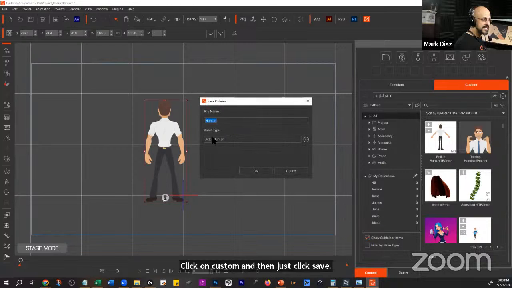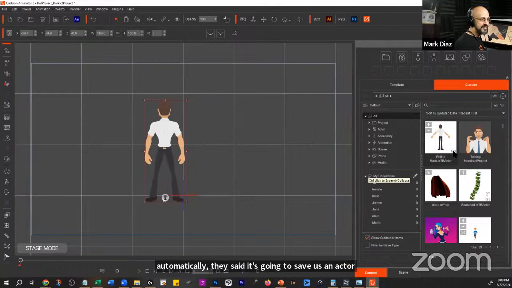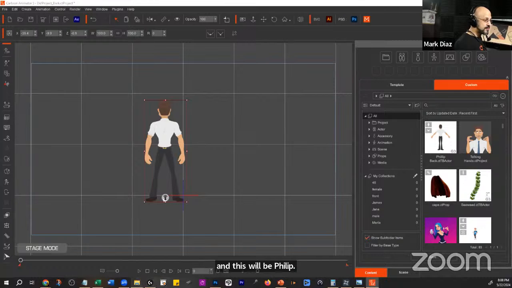It automatically decides it's going to save as an actor, and this will be Philip. I just call it Philip back. So I have it there. And if you want to share it with people, as I did, just do this.